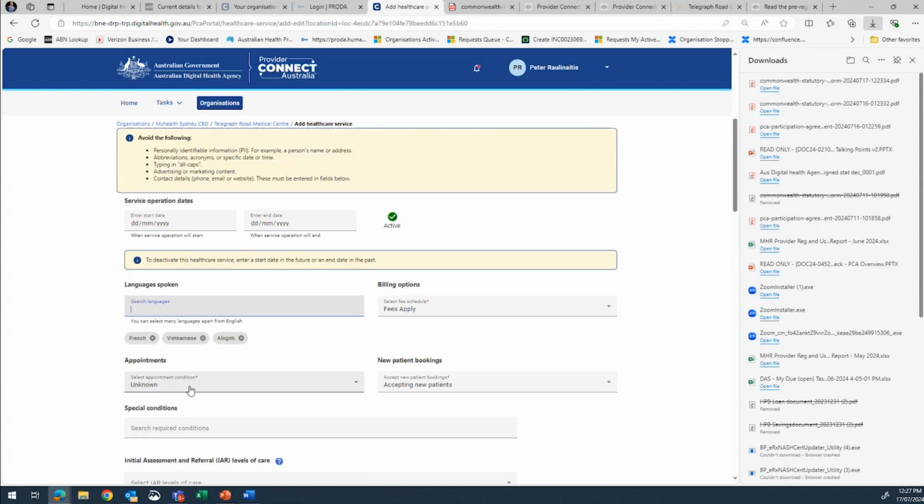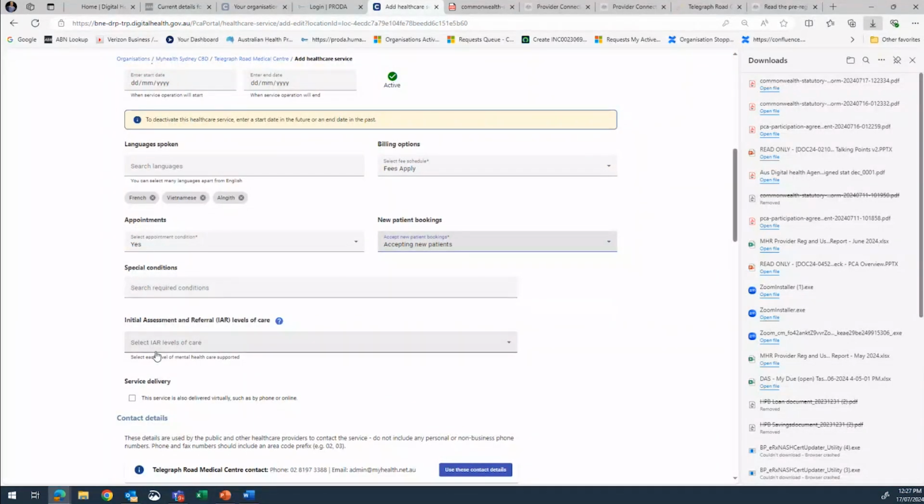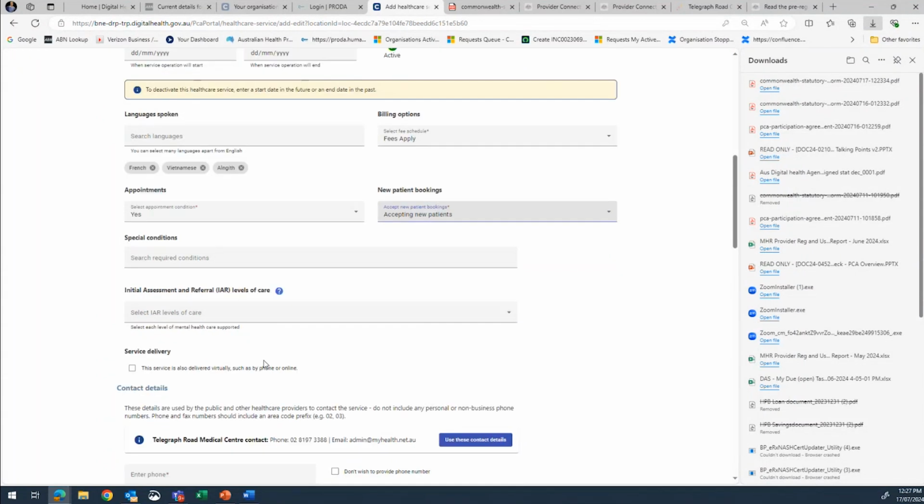Appointments, if you leave it as unknown, it just uses your own booking system, but otherwise you can say yes, appointments are required or not. And this is all going to get published. New patient bookings, yes, we accept new patients, or we're overloaded, we can't accept more. Special conditions, IAR is for mental health care support, so people who understand IAR will know what to put there.